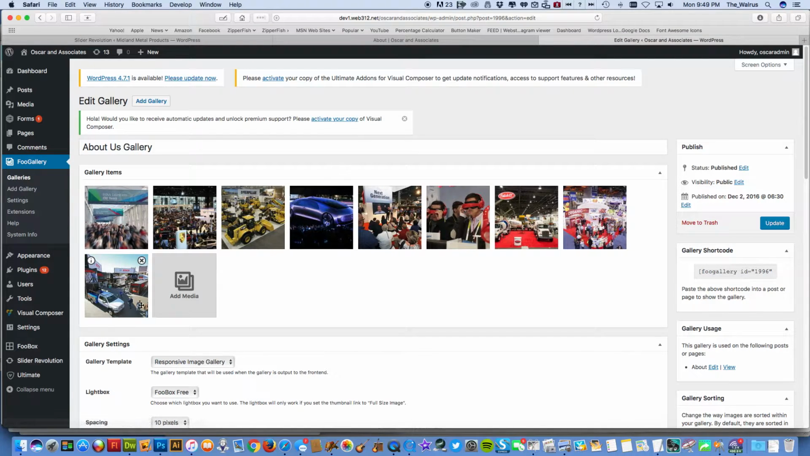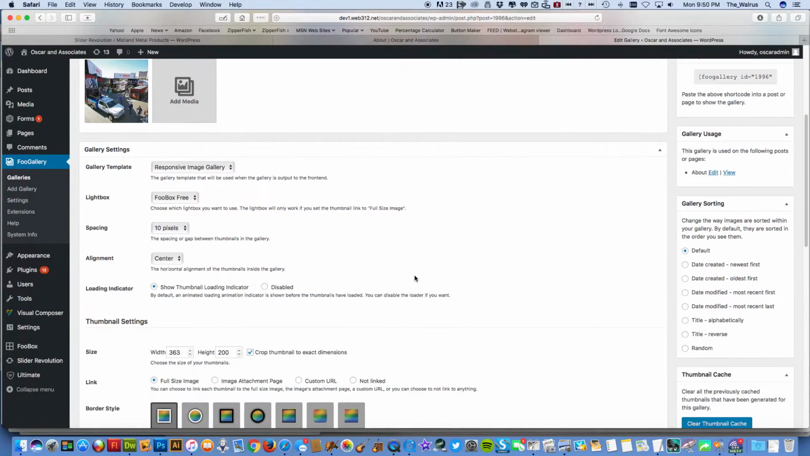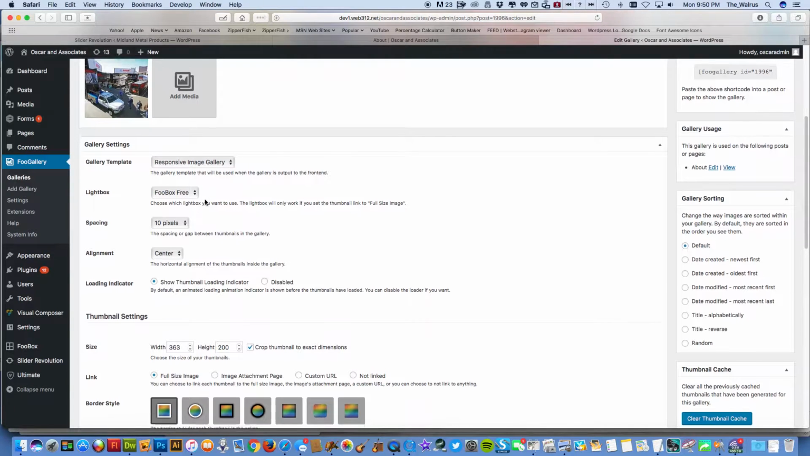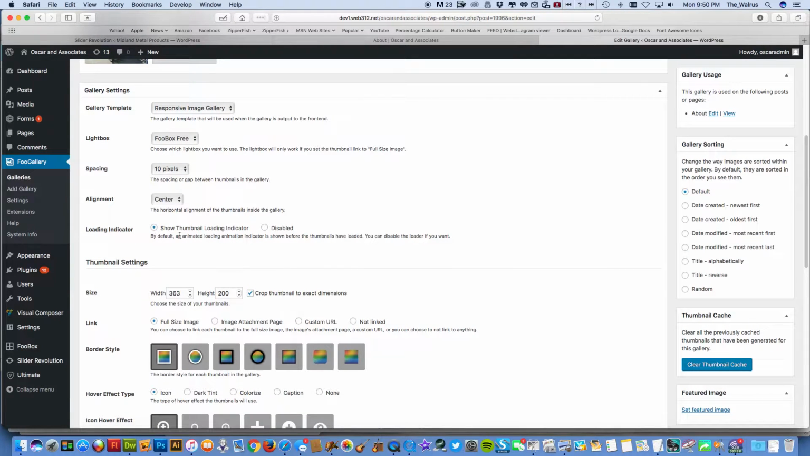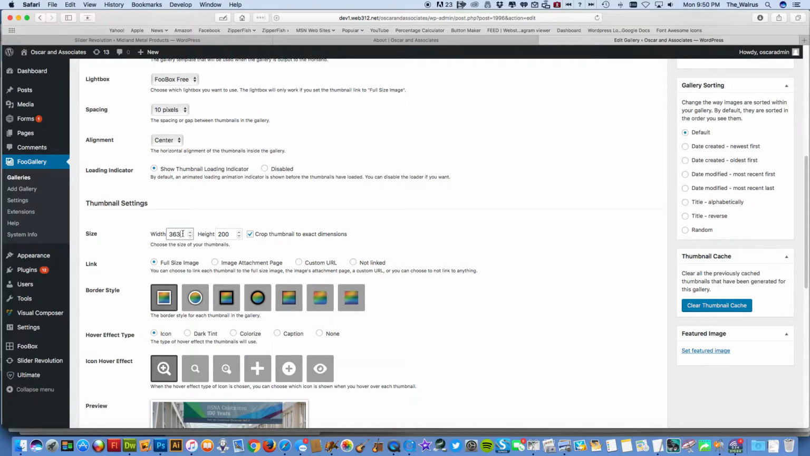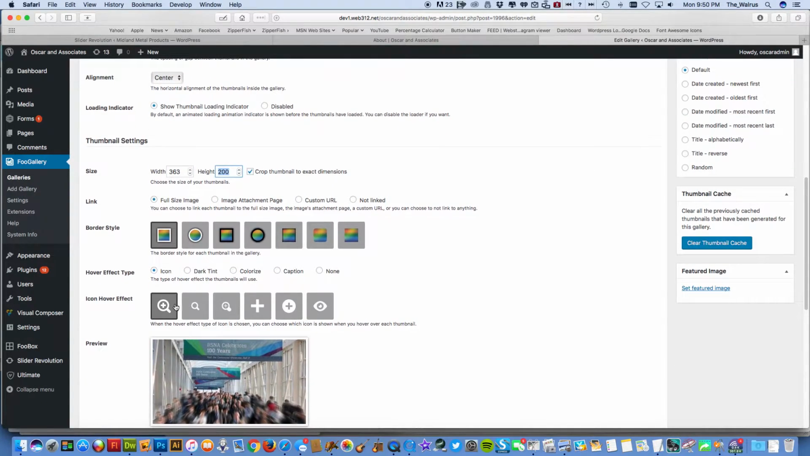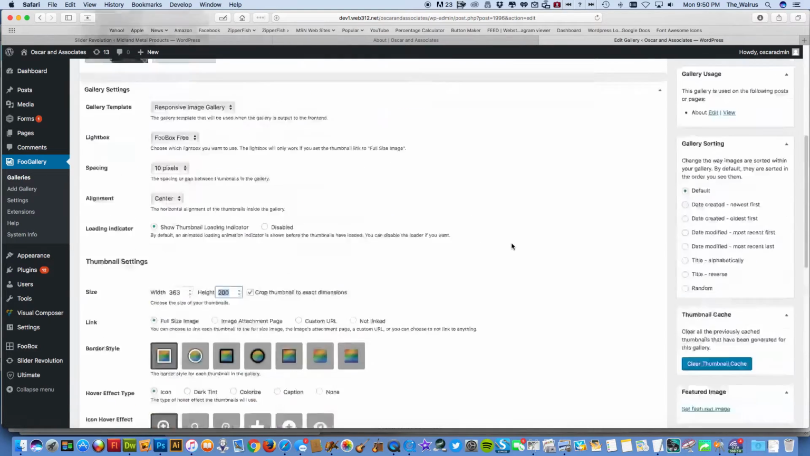1, 2, 3. We don't have to worry about the rest of this because I've already programmed it for you, but I'll go over it. Under Gallery Settings, we want a responsive image gallery. For the lightbox, we want Foo Box free. Spacing 10 pixels, alignment center. Loading indicator, show loading thumbnail indicator. I've already have the size programmed in. And then I've already got the hover, which is the zoom icon checked. We don't have to worry about the preview.